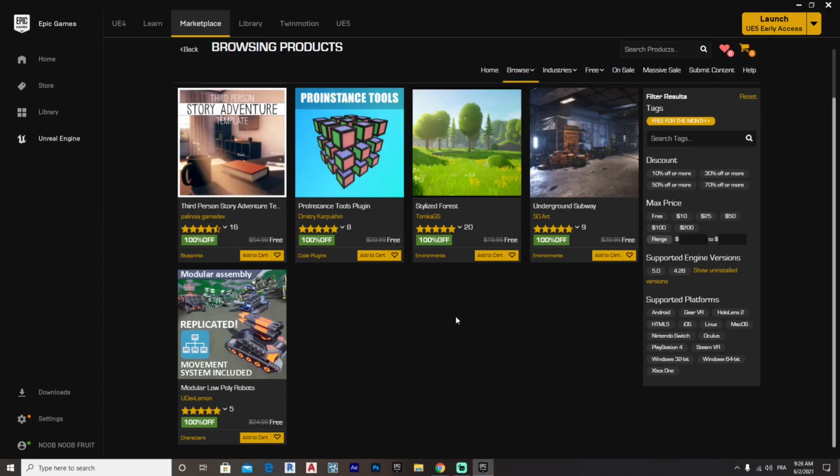So, it is the month of June, and since we got Unreal Engine 5 early access, we also get 5 new free assets which are absolutely free. They are in the marketplace of Epic Games. So as you can see, these are the 5 assets, so we're going to go through them one by one.